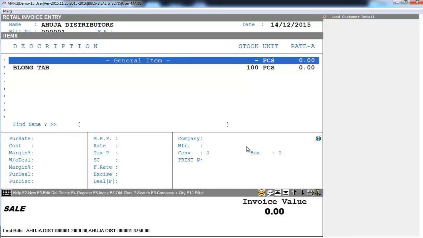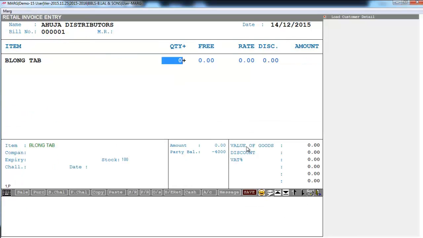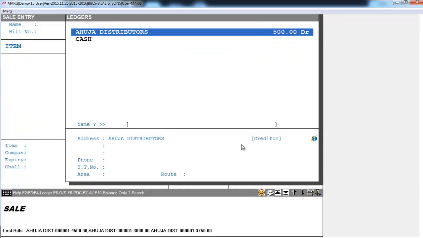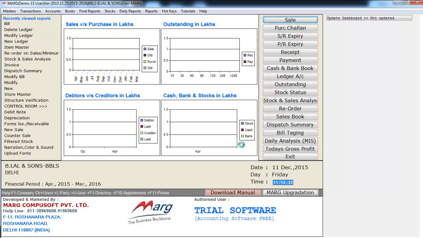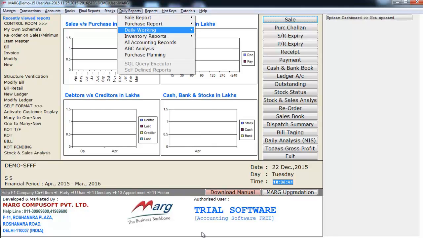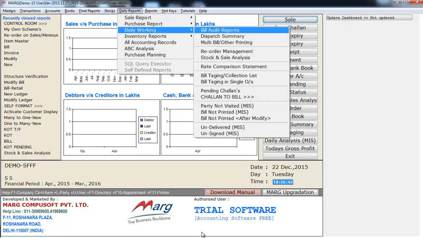And out of those 100 quantities, we will sell 75 quantities and save this bill. So first we purchased 100 quantities of Belong item and then sold 75 pieces. Now we are left with 25 pieces. Now to generate reorder, we will go on daily reports, daily working, and enter on reorder management.